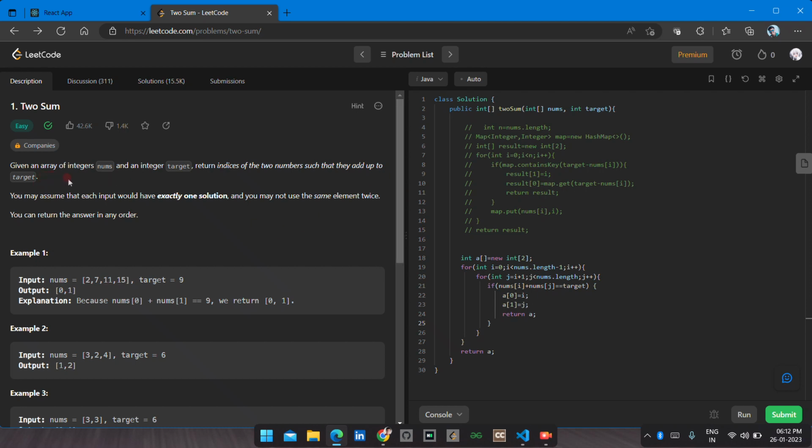Welcome to the new video. Given an integer array nums and an integer target, return indices of two numbers such that they add up to the target. It is the first question of LeetCode, which is very interesting. You may assume that each input would have exactly one solution, and you may not use the same element twice. You can return the answer in any order.